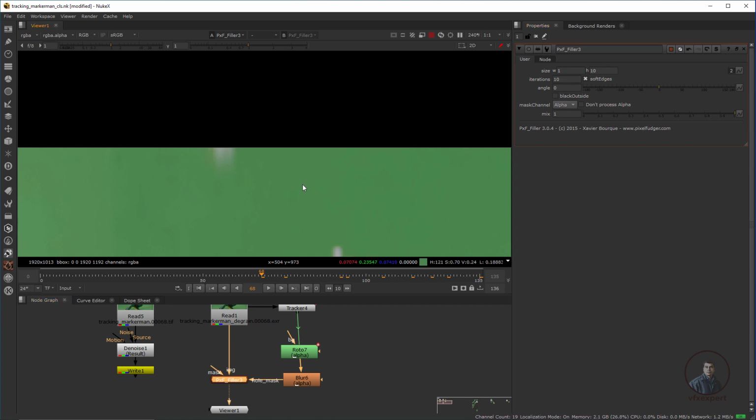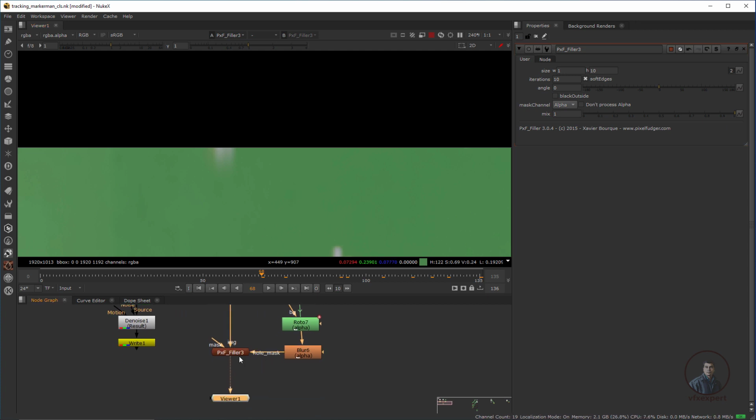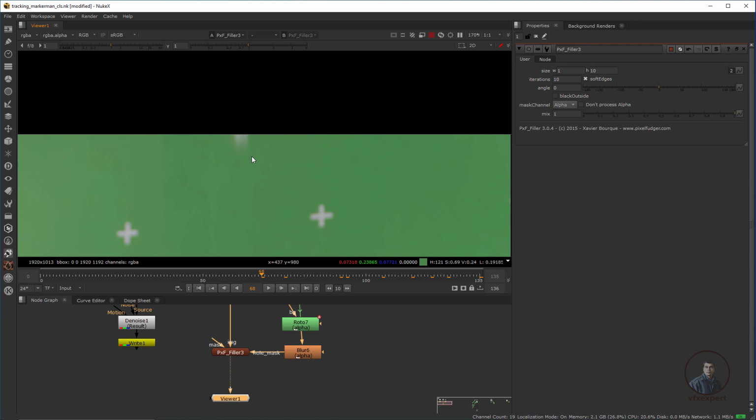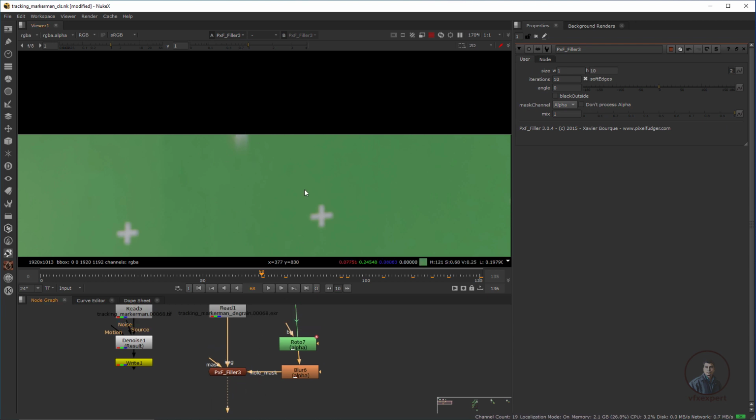But if you want, you can use another PXF filler and another roto node for the tracking marker which is going outside of the frame. But this totally depends on your work. You can also directly adjust all these parameters inside this PXF filler node.